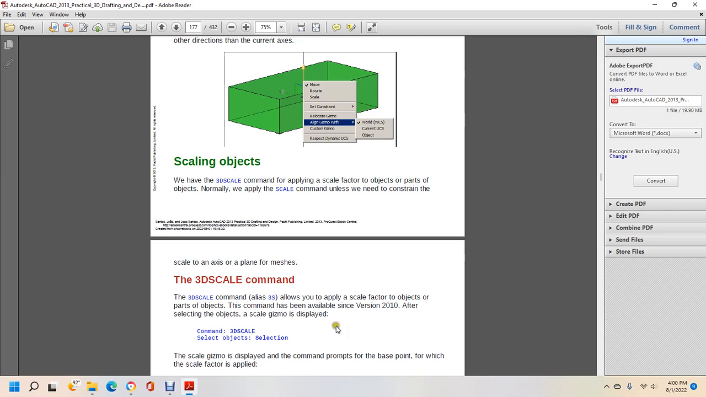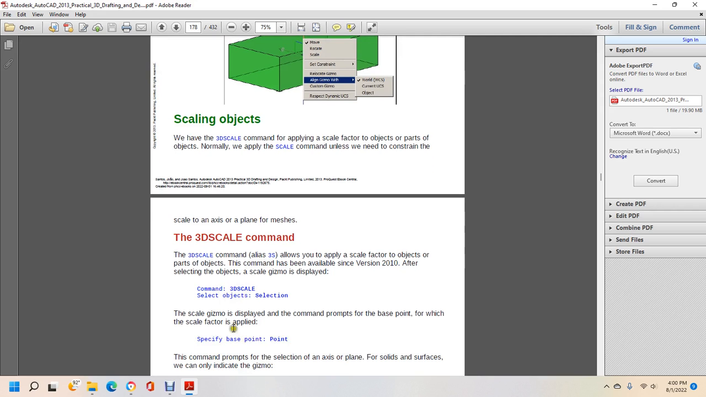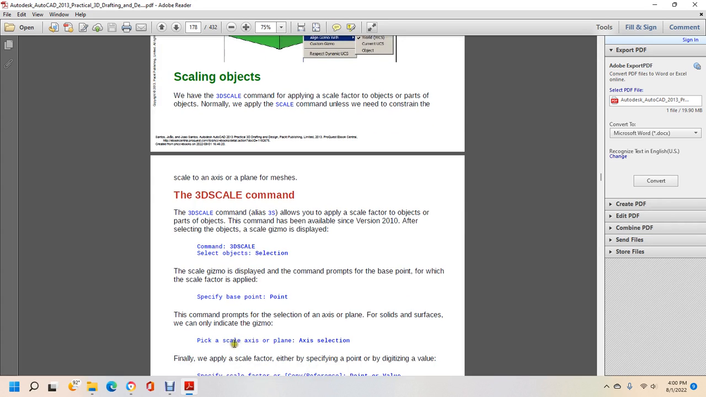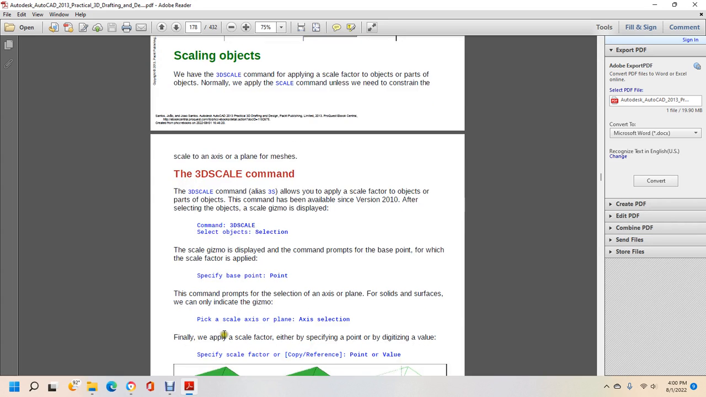After selecting the object, the scale gizmo is displayed. Scale 3D, select objects. The scale gizmo is displayed with the command prompt for the base point at which the scale factor is applied. Specify the base point and then the command prompts for the selection of an axis or plane for the solid surface. We can indicate it with the gizmo, making the scale axis or plane axis selection.